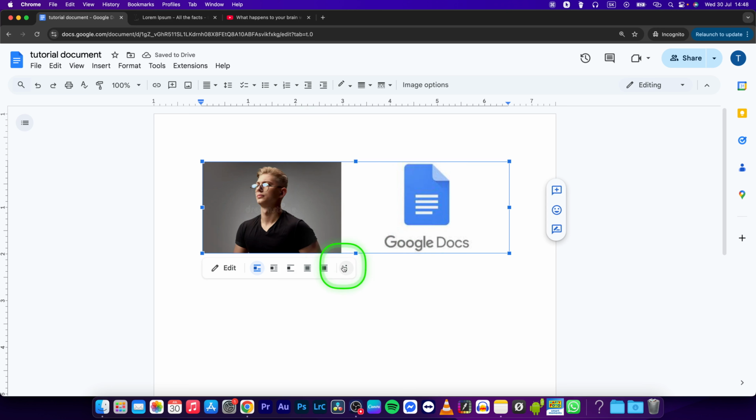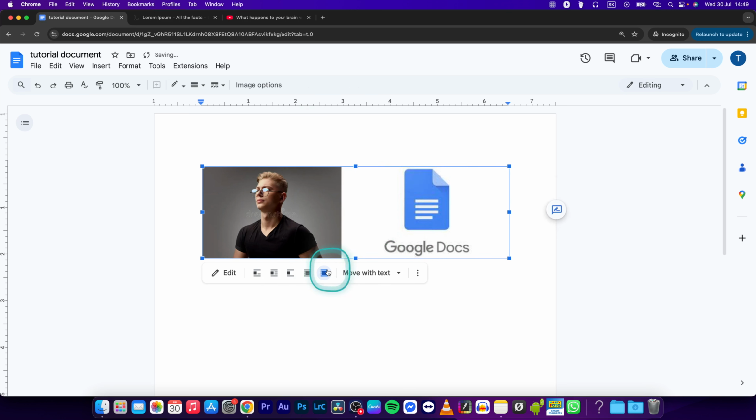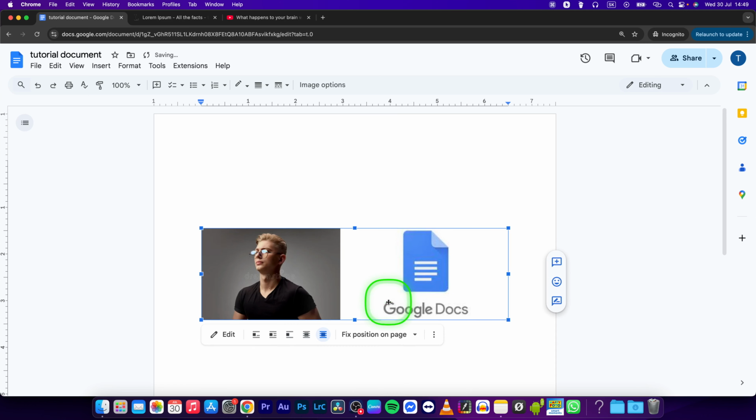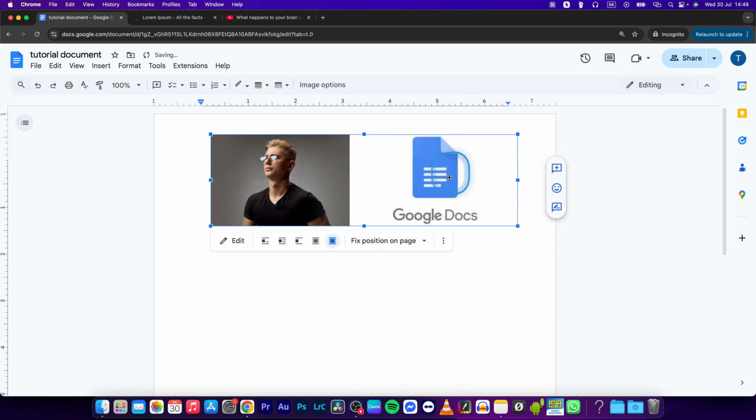If you want to move them across the page, select in front of the text and click on Move with Text and select Fix Position on Page. Now as you can see, they are grouped together.